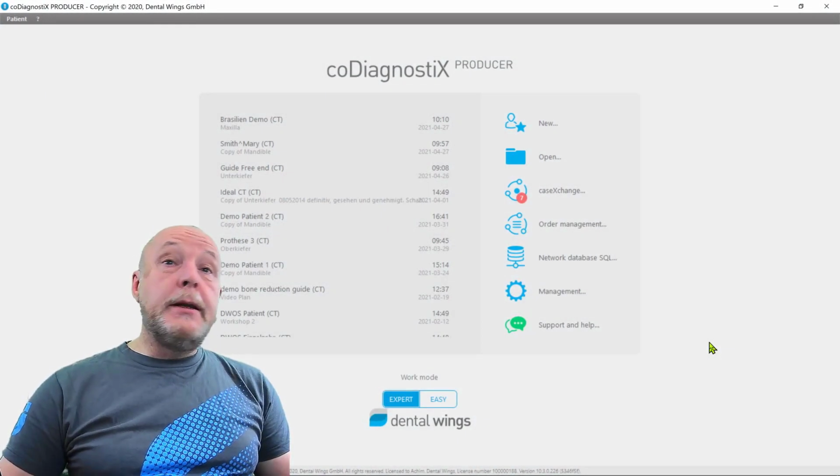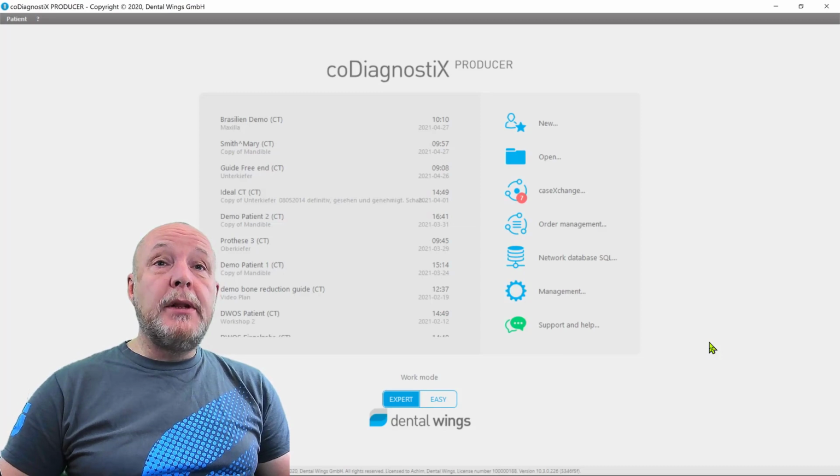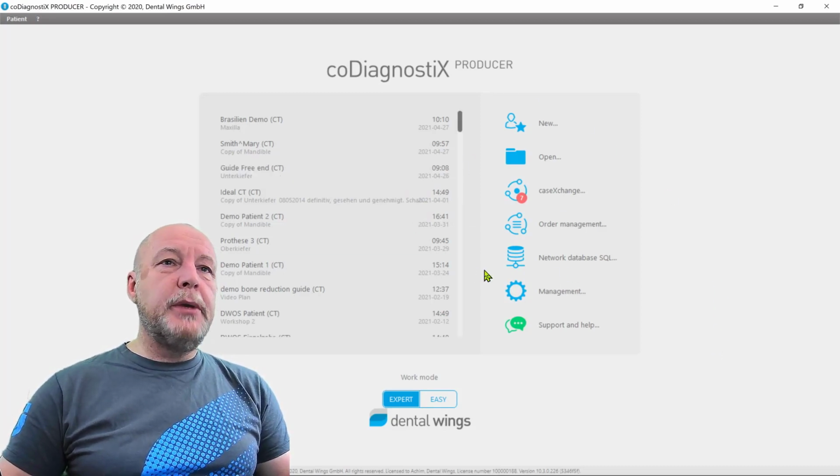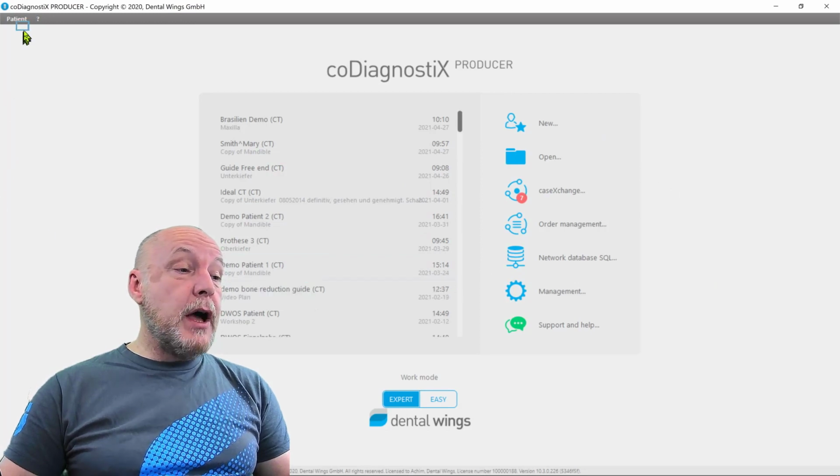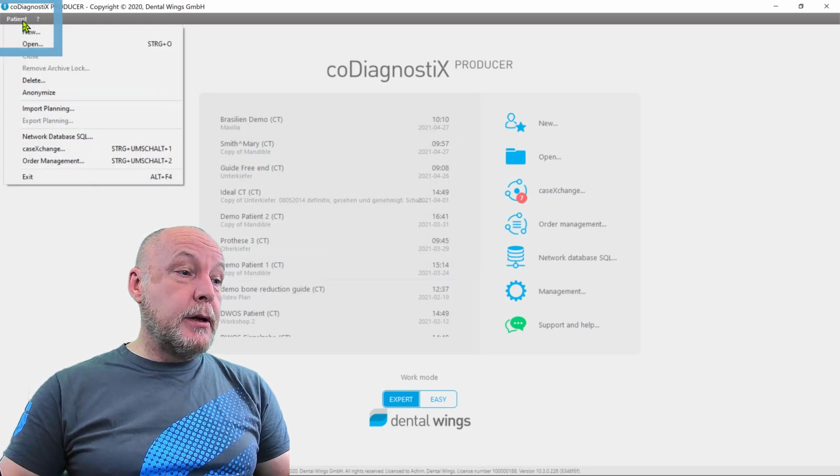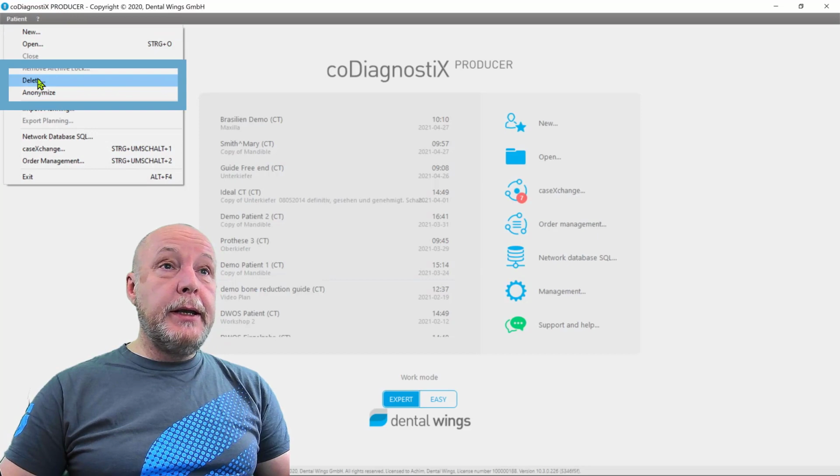If you want to delete a patient, maybe if you made a double DICOM import or whatever is the reason, we made it not too obvious. It's only possible on the starting window. So you have to go on Patient. You find the Delete button here.